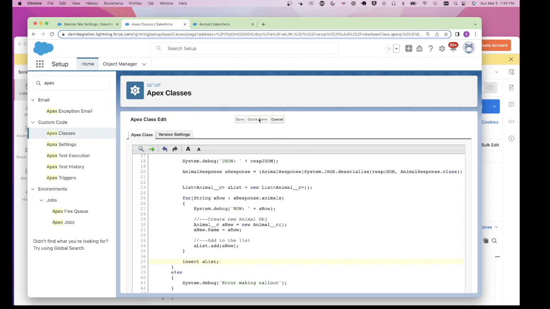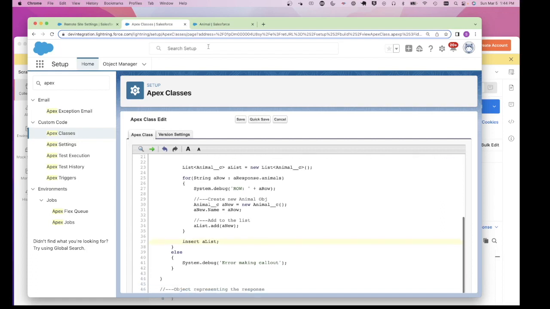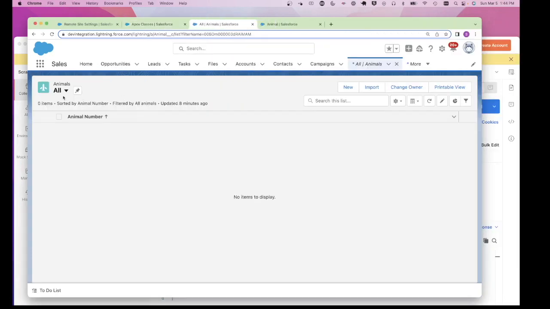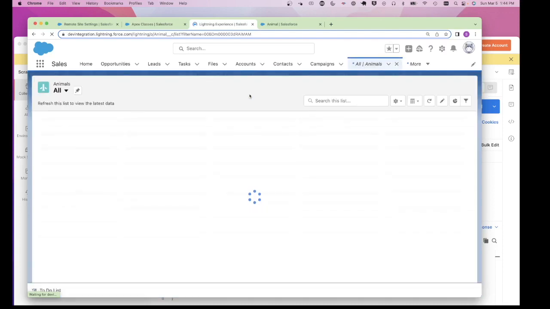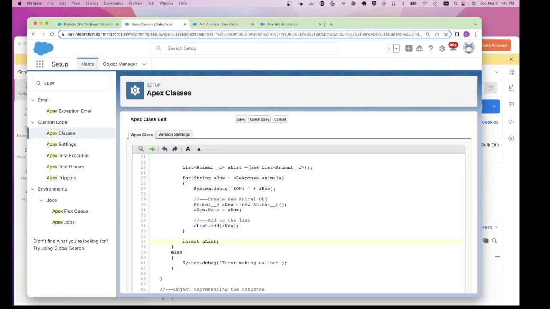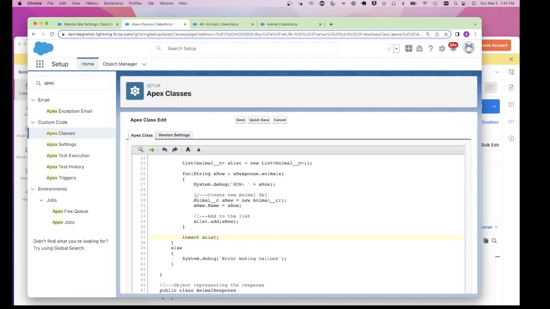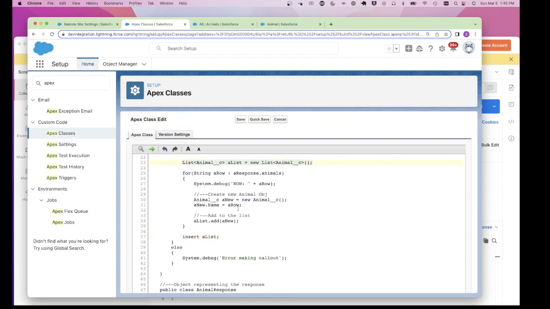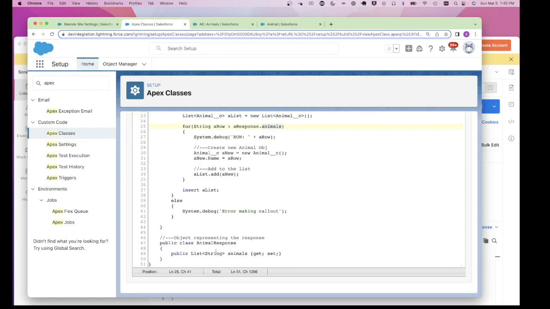So we're going to do a quick save. And I'm going to demonstrate that I have a tab right here. This is a tab for animals. We're going to go all and refresh. So there are no animals stored yet. What we've now done is created a new list of animal right here on line 23. We're now creating a new animal, reading the row from the response, adding it, and inserting the animals.